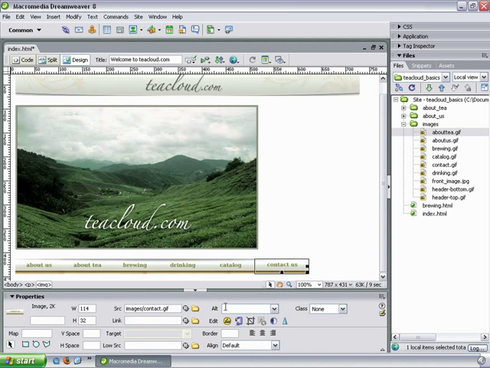So now with that image selected, I'm going to click down here in the Alt field, and now I'll type Contact Us. Okay, so now I have all of my alt tags there. And really, you should just get into the habit of putting in an alt tag as soon as you insert an image.